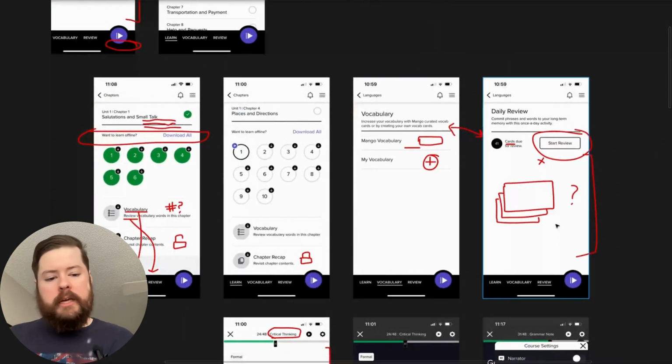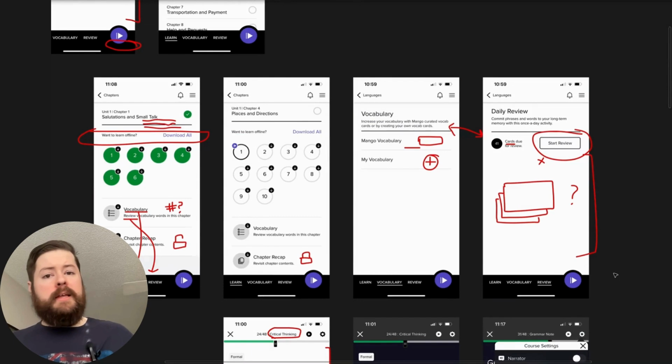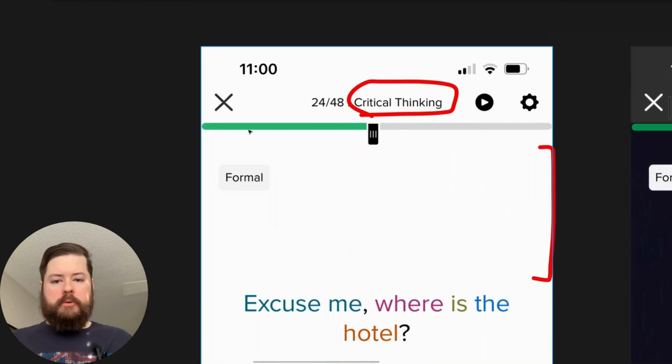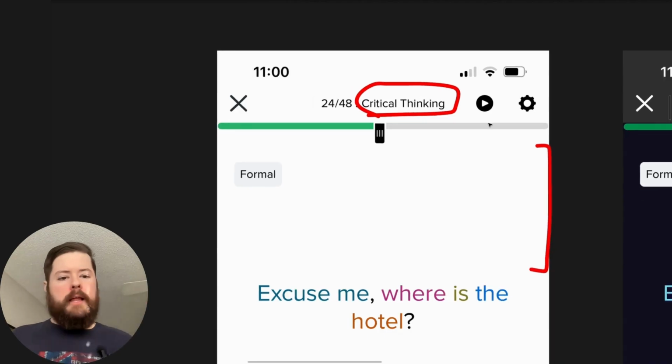Now, if you actually click that magical purple button and it takes you into a lesson that's in flight, so to speak, what does that look like? Well, it looks like this. It shows you a progress bar to show you how far along you are in the lesson. You've got 24 out of 48 parts of the lesson. Okay, that makes sense. I like that.